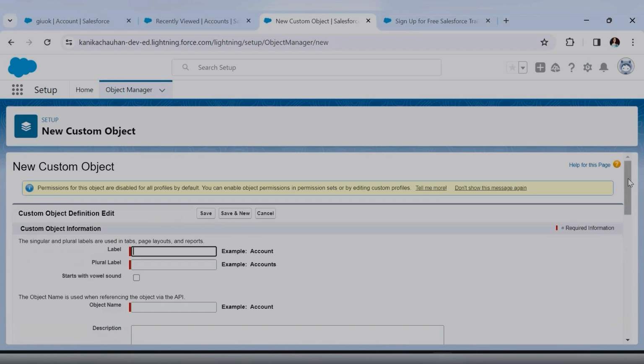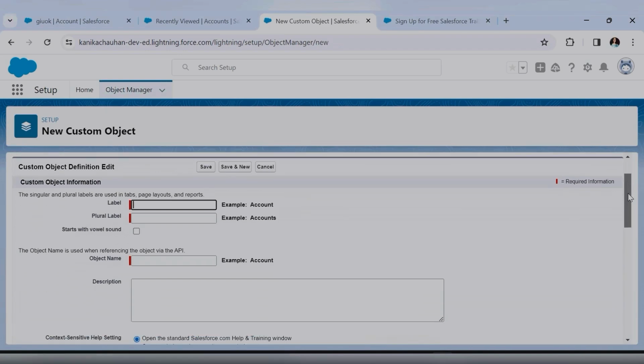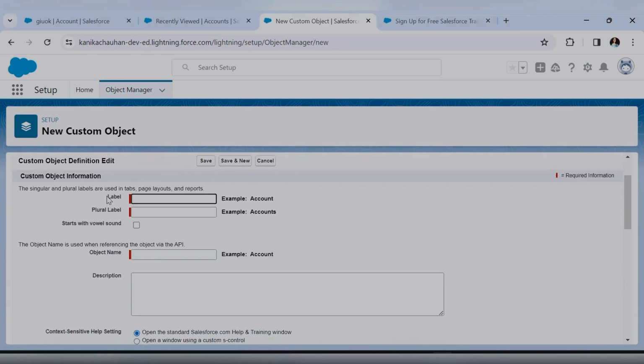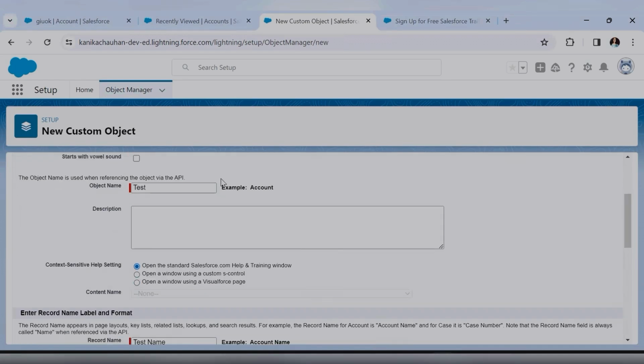This is the UI which will open, from where you can create. First, it will ask you what the label for this object will be. Let's suppose test. Then the plural name for this will be tests, an S will be added. Okay, does it start with a vowel sound? No. Then the description: any description you want to give for this object.